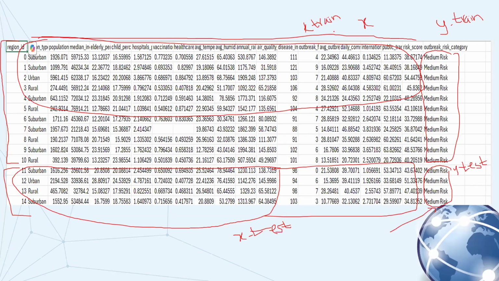So I'll move back again to my Jupyter screen. If anyone has a doubt in this, please let me know. You can unmute and ask here, because this is a very important part to understand.